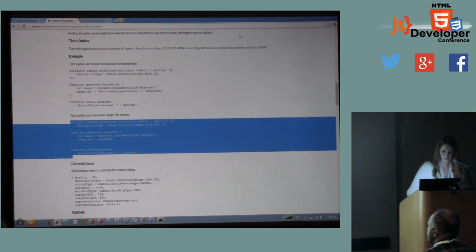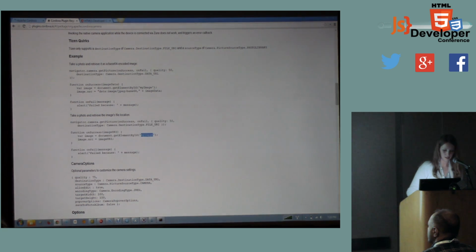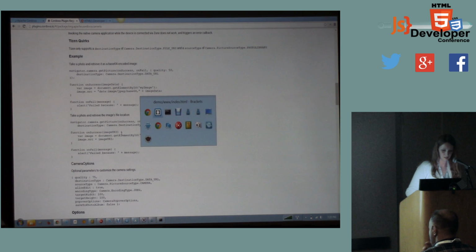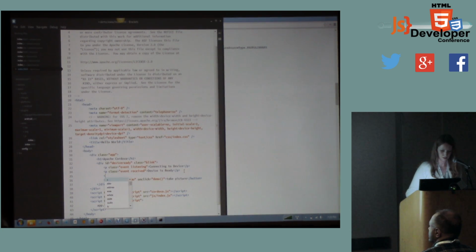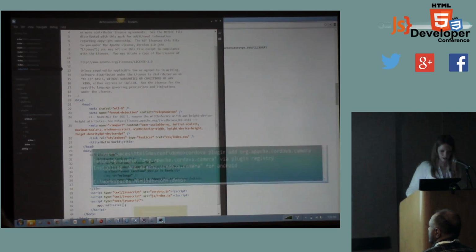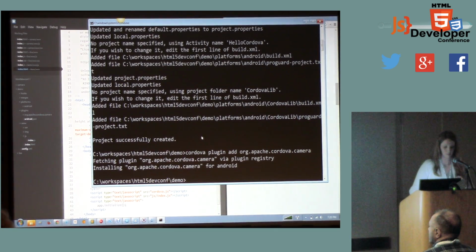Okay, and as you could see from the example, on success, we're going to take the value of whatever element is at this my image ID, and we're going to put in the source for the picture that we take. So I need to have that image somewhere, so we'll add an image tag. ID. Good to go. Okay, I think I got everything, so we can go back to our command line here, and we say cordova run android.